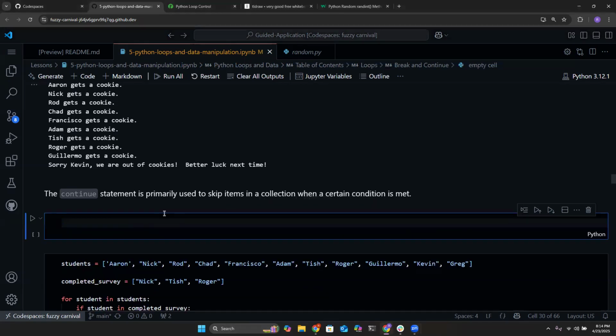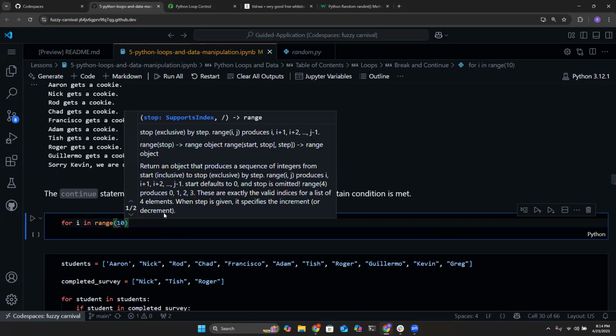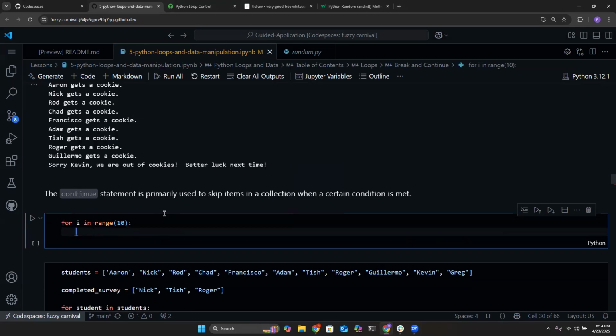How do we do that, right? If I say for i in range, and we'll keep it simple, we're going to say 10. How can I check if a number is even or if it's not?